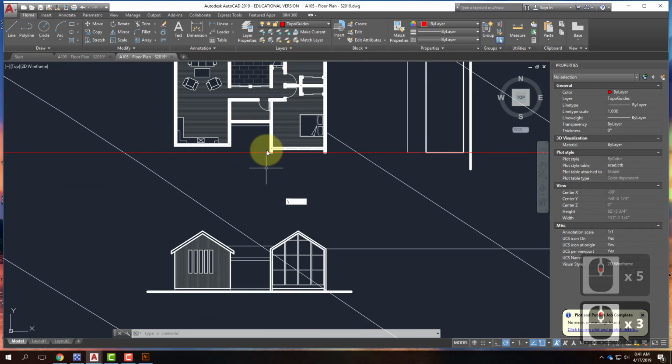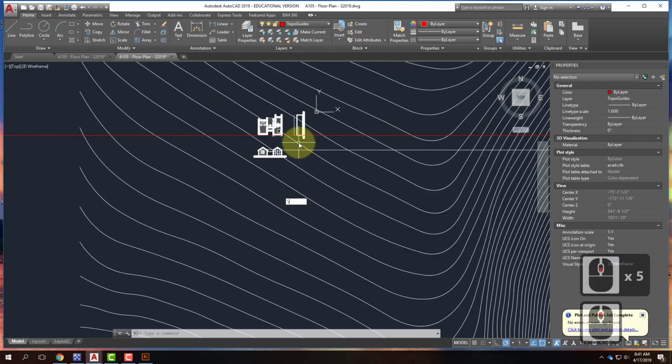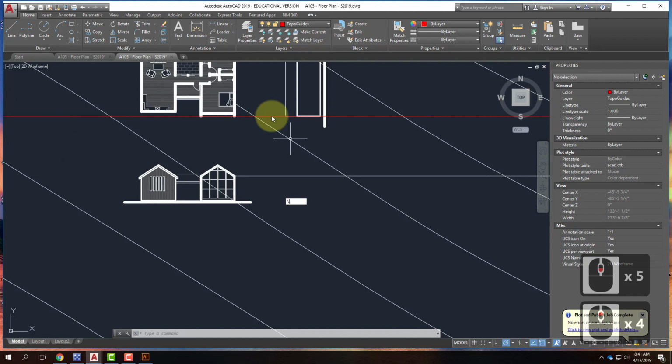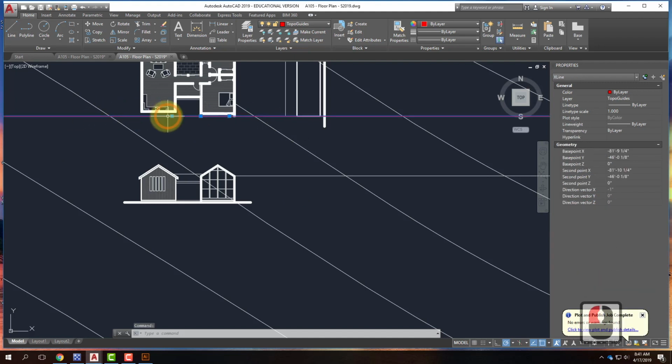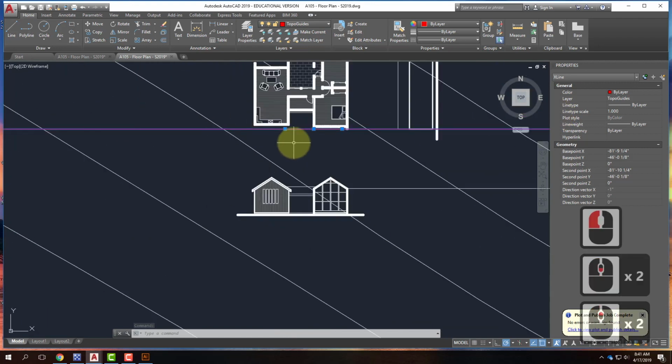I could do it with a ray that goes in one way and the other way, but an X line just saves me a step and goes off into infinity in both directions. So I've set that line first. Now I need to identify the points where this construction line crosses the topography.